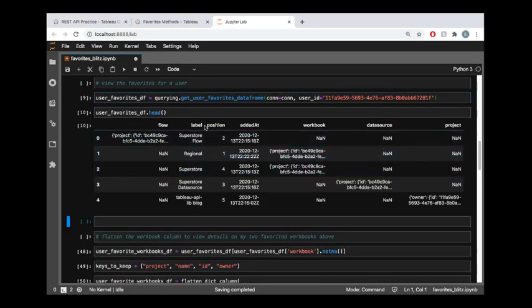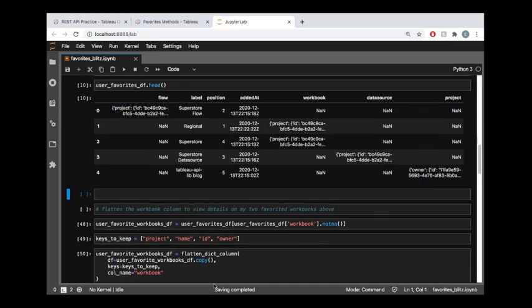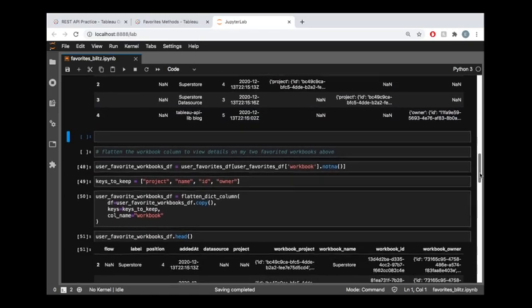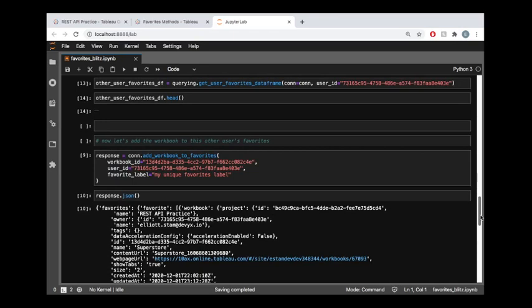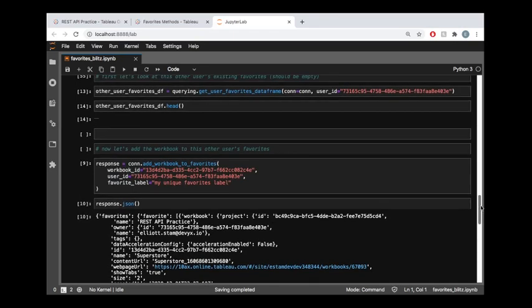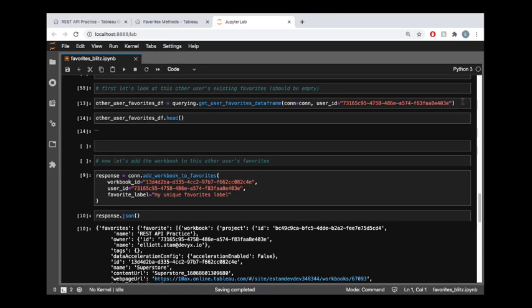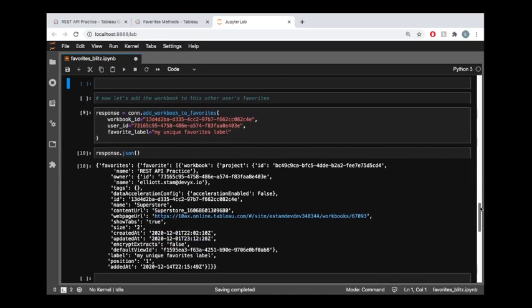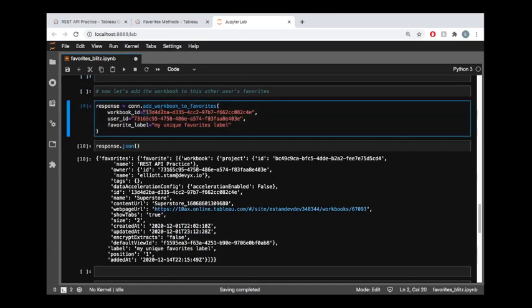If you want some information about how you can extract the useful pieces of information embedded in this data frame that's returned to us, then check out the detailed version of the video where we go through all of this. But for now, I'm just going to skip to the part where we're adding favorites for another user. So that was querying a user that already had favorites. Let's take a look at that other user on my site who has no favorites. And what we're going to do is add a favorite for that user. So I've got a workbook in mind from the favorites that were queried above. Let's grab one of those workbooks.